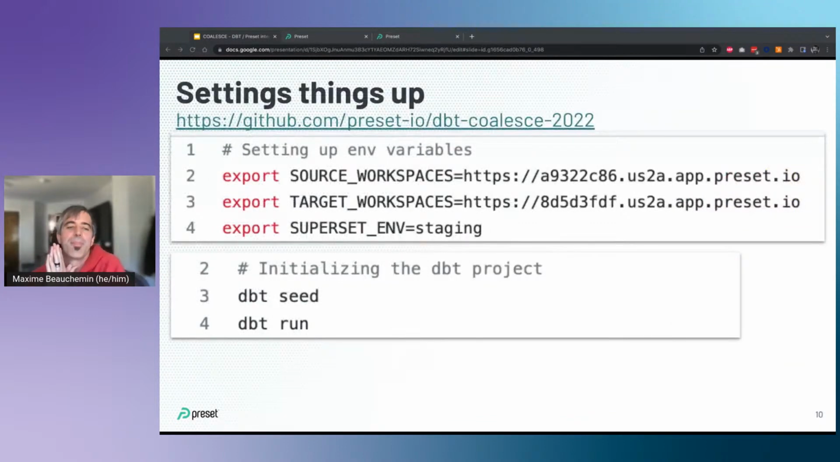All right. So what I'm talking about now is a little bit more about the integration per se. And the stuff that I'm going to show now, all that code is available in this GitHub repo that I'm going to highlight some things from. Here, you can see that we're under the preset.io GitHub repo, and there's this repo called DBT S 2022, and you'll find all the examples in here.